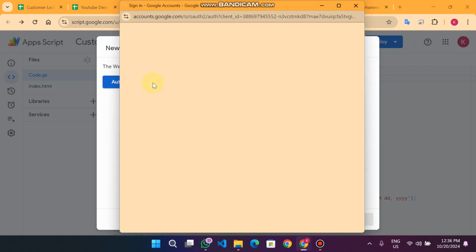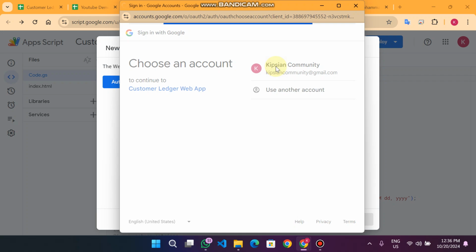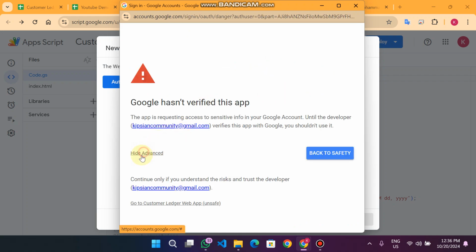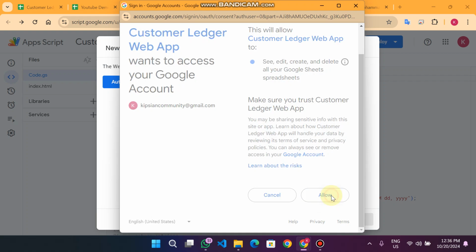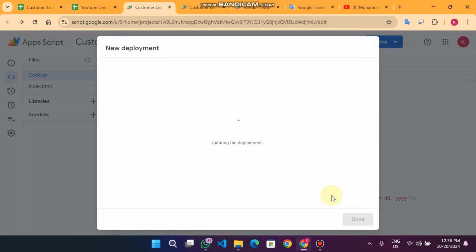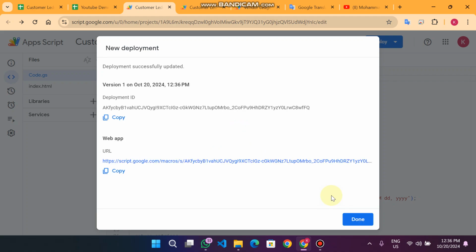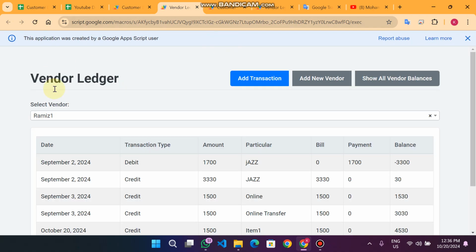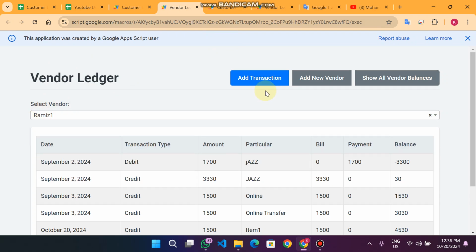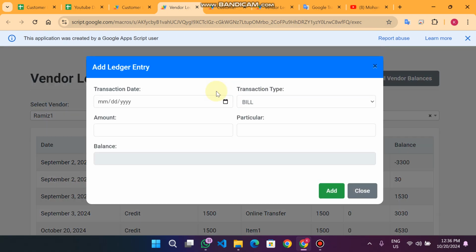Okay, so when I click on authorize access, choose your email, by default it will automatically show you. And here you will see go to customer ledger, and click on allow. When you click on allow, it will grant access to your web app. And after access is granted, you will get this kind of URL, and this URL will be used to access your web app. So here you can see our data is successfully fetched and working.